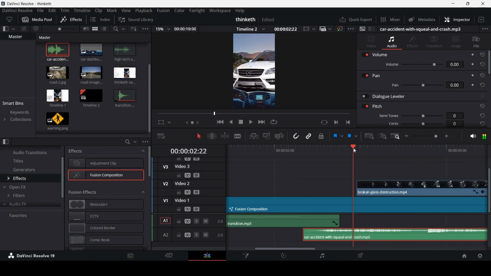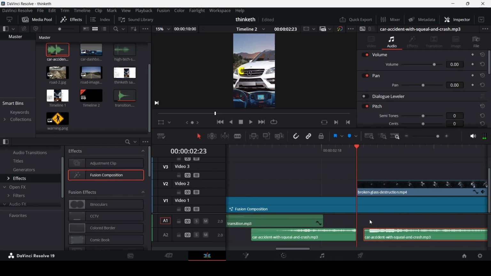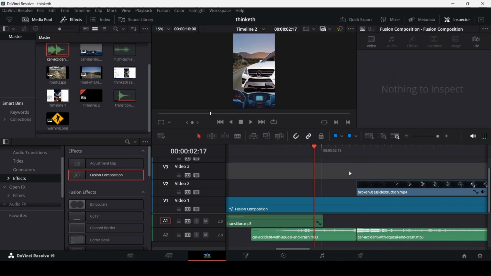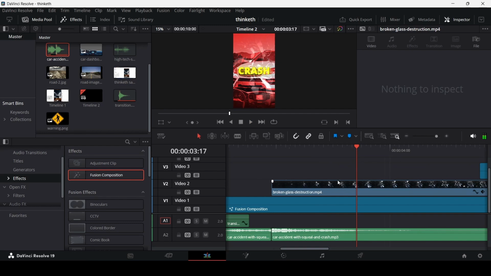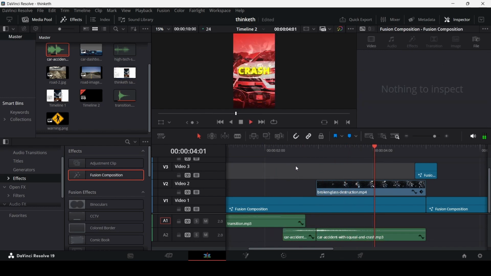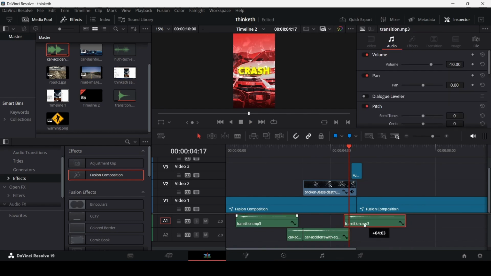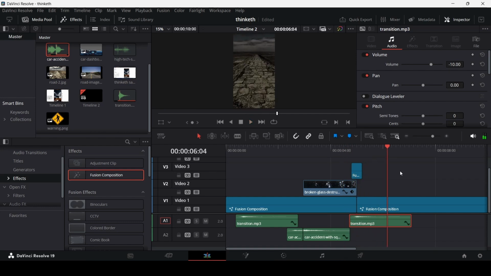So right here where we have this crash happening, I'm going to add a cut and I'm going to change this basically. And then right here, let's do something like this. And of course, I'm going to select these and reduce the size a little, volume a little. Here you can see. And then right here, I'm going to add this transition effect again. Perfect.